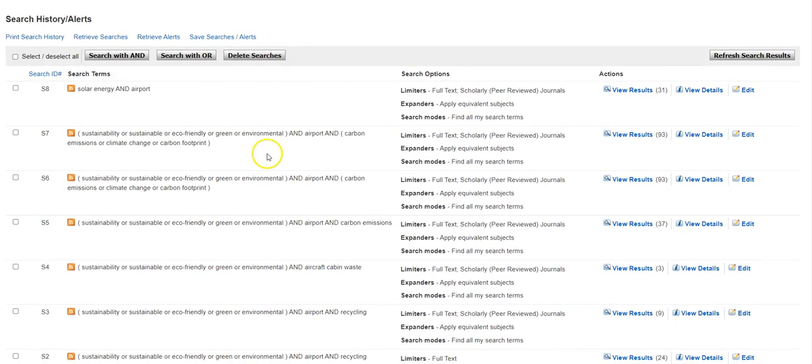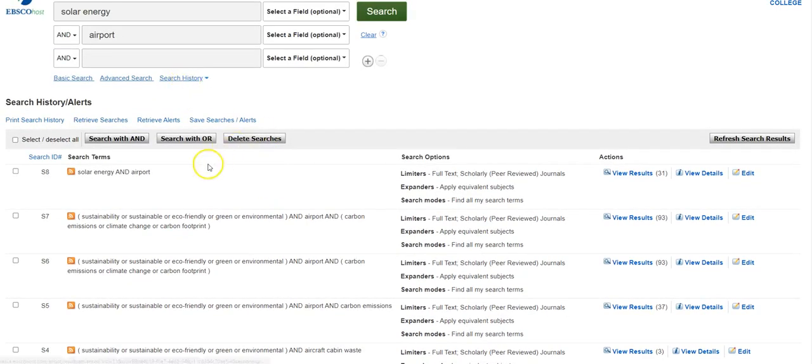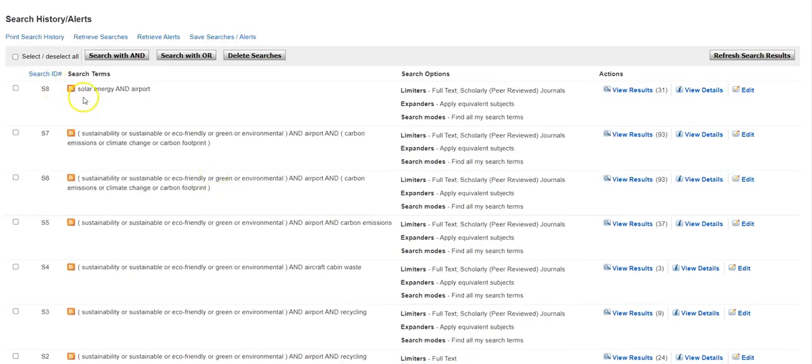This is an awesome tool for you to use, your search history, to take a look. Maybe the solar energy and airport search is not what you wanted to focus on. You can click back and go back to maybe this 4th one where we just talked about aircraft cabin waste. You can also see all of the search options. Remember, I searched full text, scholarly, and if I changed any of the dates, you can go back to those search results.